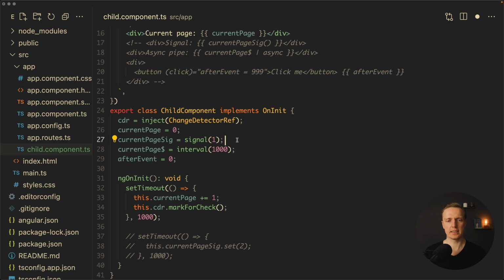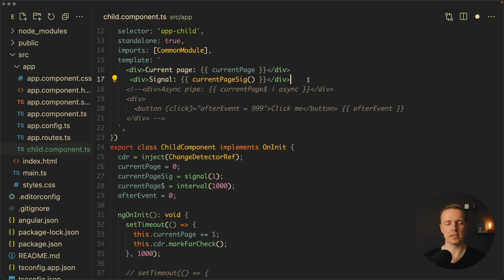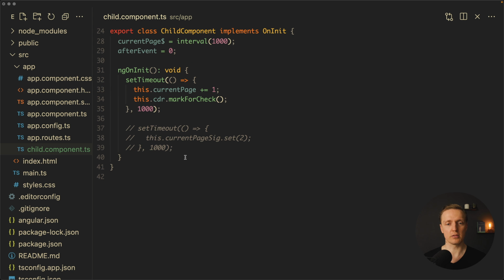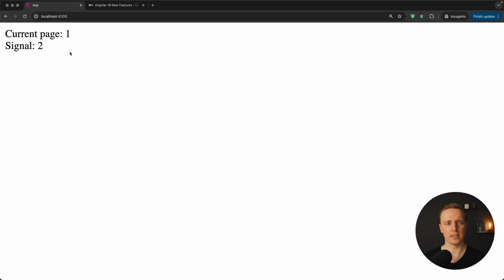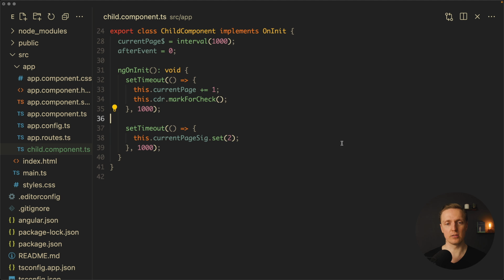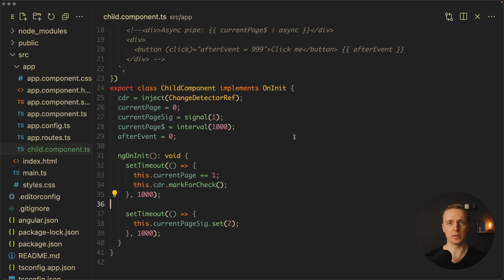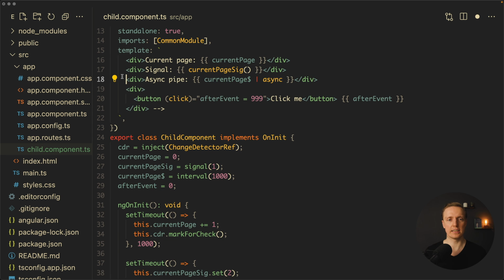Now let's check signals. Here I created a currentPage signal, which is 1, and now let's render it here. And in order to change it, I can uncomment this setTimeout with 1 second and set here a signal 2. Let's have a look in browser, we're getting signal 2, which means signals are working with zoneless out of the box. After this, let's check an async pipe.